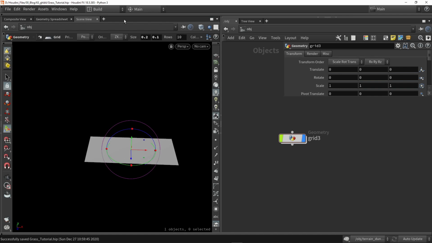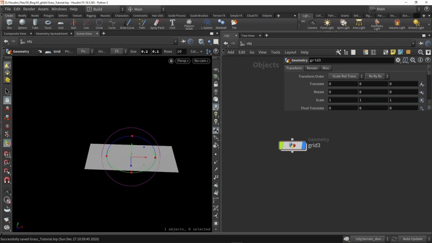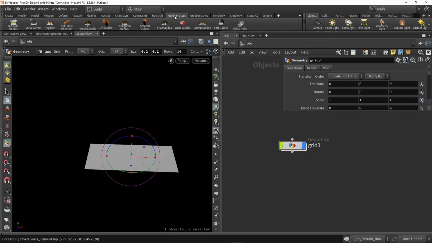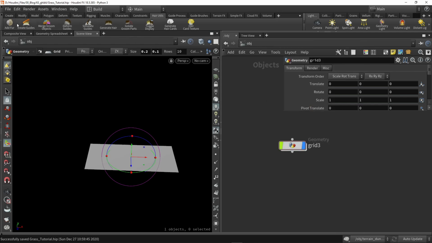Next up is actually using the tools from Houdini itself. When we open the shelf tools here, we have a lot of different tools. By default, you should be able to see hair utilities or guides or other things, but we are starting with the hair utility tools. You can always find them here in the shelf. We're going to select our grid first of all, and we just want to add fur. Just click on this and press enter.